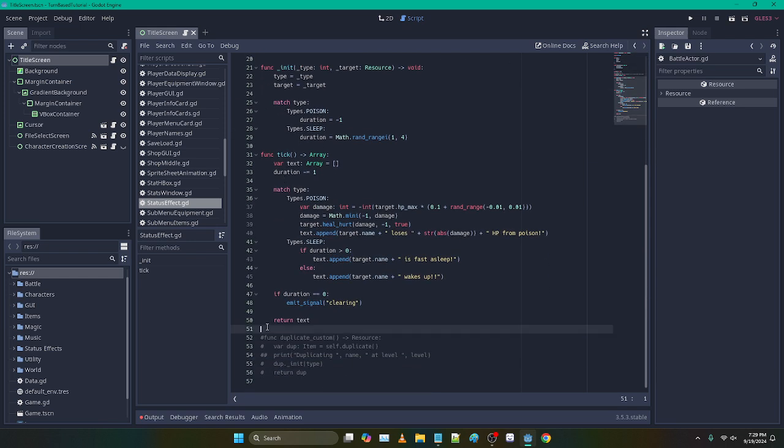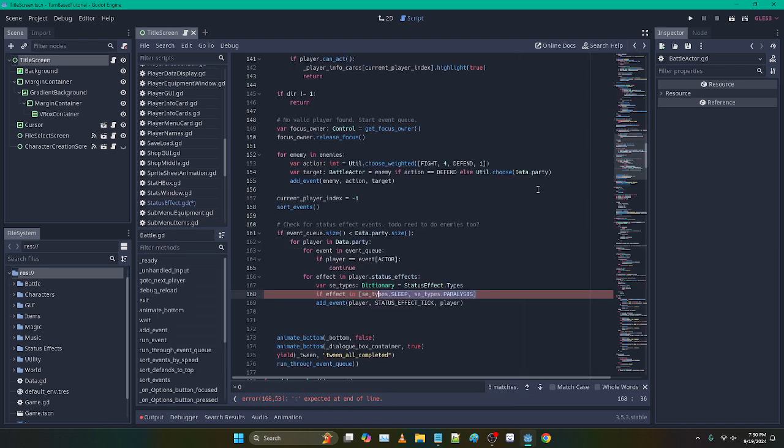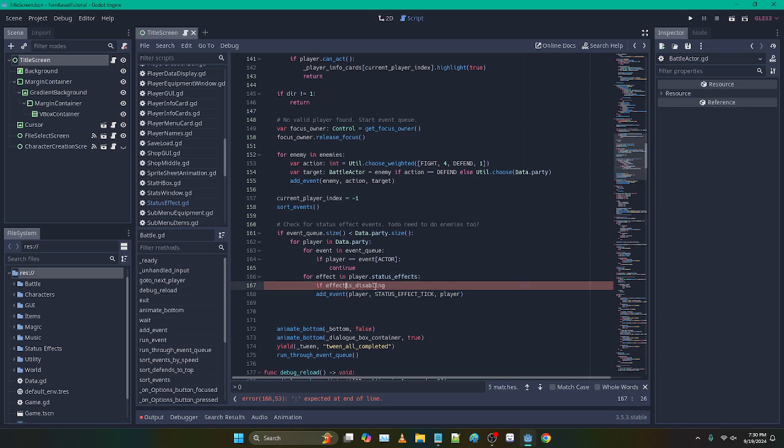And we're going to make a function to make it even nicer. Is disabling. It's going to return a bool. That's going to be return type in disabling types. Okay, so this is really going to clean this up now. We save that, and then we just do if effect is disabling, then we add the event, and we're going to send through the effect.